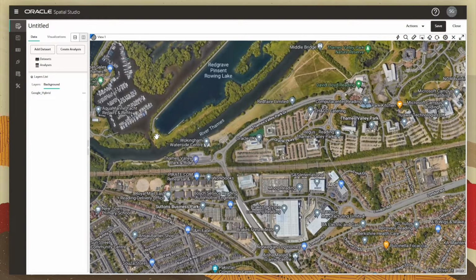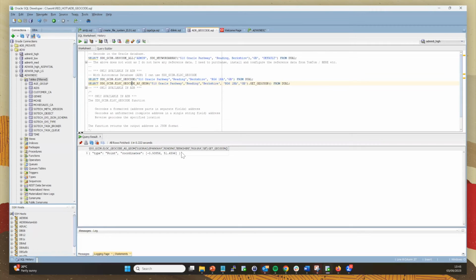Okay, so the idea here is I get an address and I want to get the longitude and latitude. And I want to do that in the database. So I'm going to bring up SQL Developer. Okay, and I've connected to my Autonomous Database here.